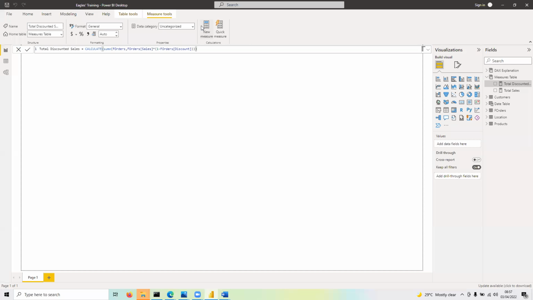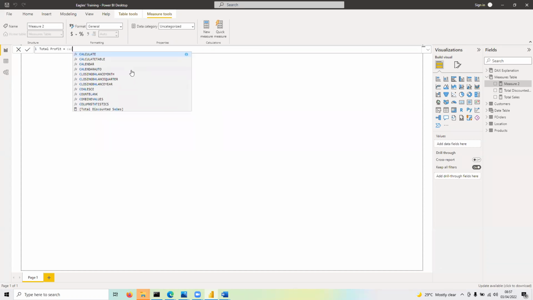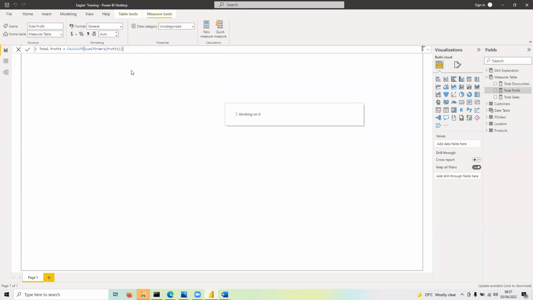Let's do our total profit, right? Total profit. So total profit in this case will be the same thing. Calculate the sum of what? Sum of profits. And then that gives us our total profit, right?